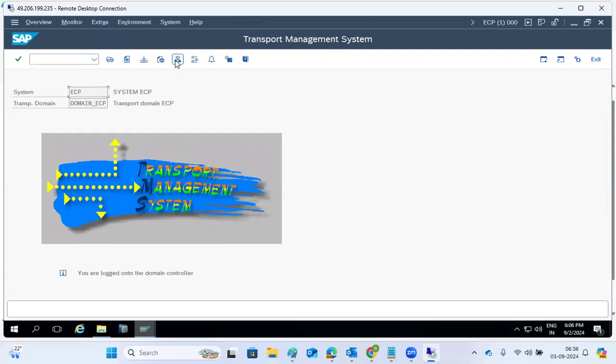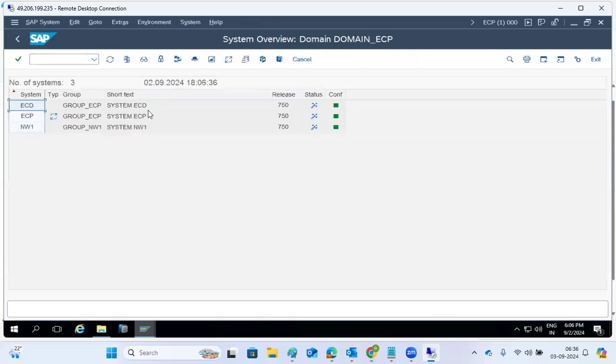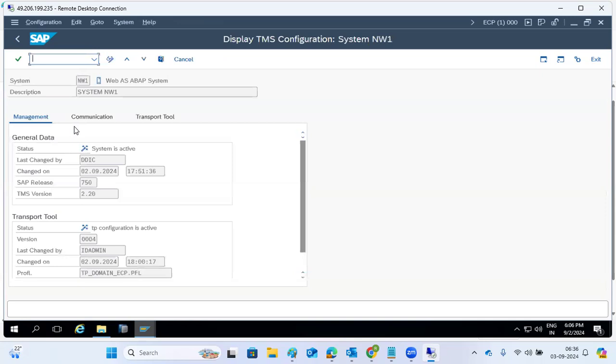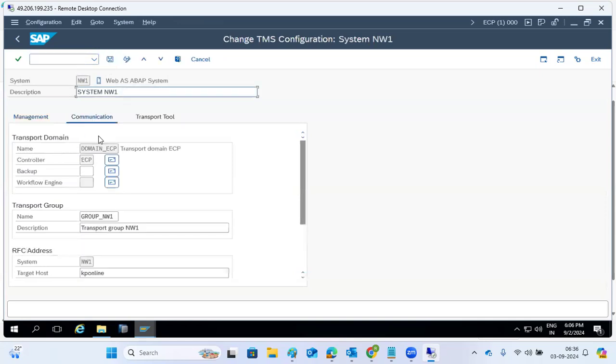Here, actually, all the systems have a group name. All the systems will use the same transport group, which means the same transport domain should be used here. Transport group means all the systems will use the common transport group. That is called group underscore ECP here.